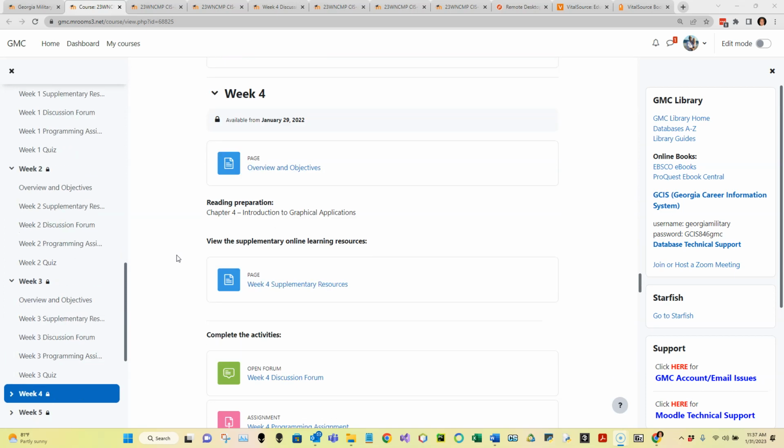So we're at the hump, right? We're about halfway through the course, and week 4 is a unique one. We are going to be talking about graphics. And this is a little bit misleading, introduction to graphical applications. A lot of times you say that, and a lot of people think you're referencing GUIs or graphical user interfaces, and that's not really the case.